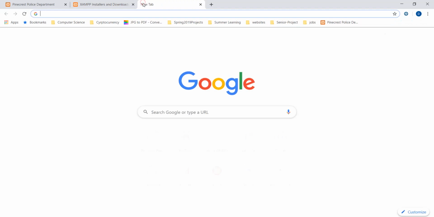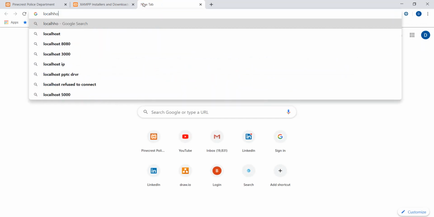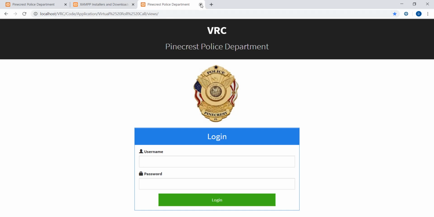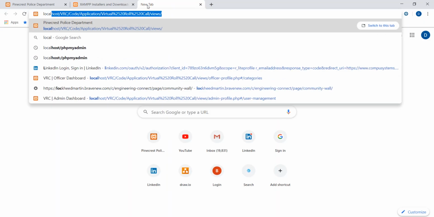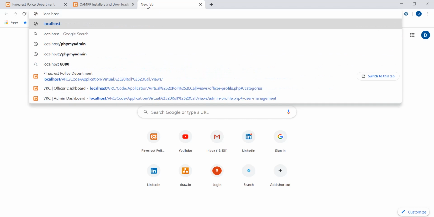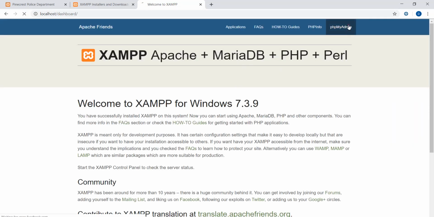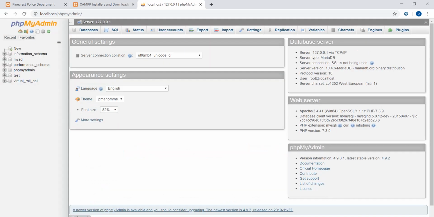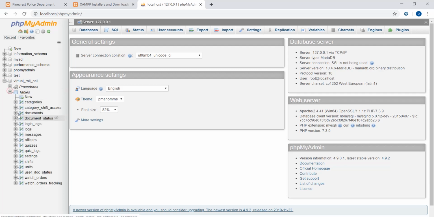Now go to localhost. Nope, not that one. And go to phpMyAdmin. This is where your database will be and where you can manage it.